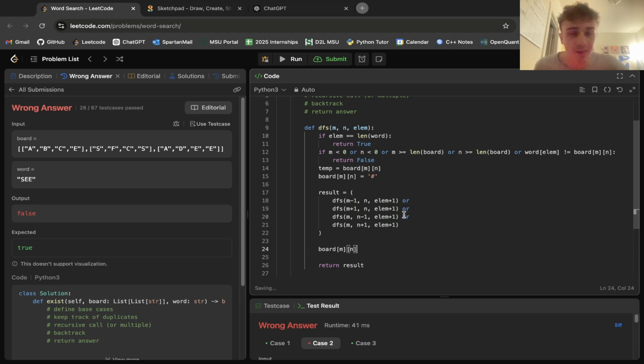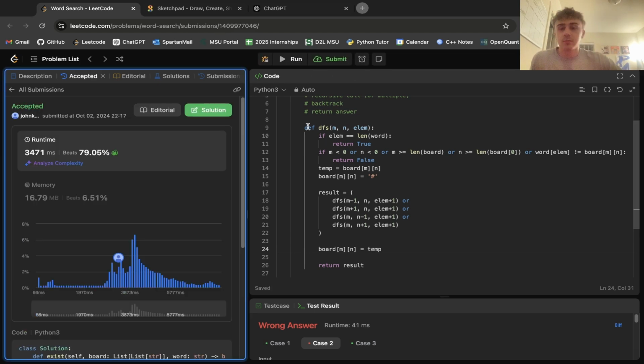Before we submit it, I actually realized I made 2 errors. One was I forgot to include this board[0], so we need to actually check the columns and not the rows. That would give us a wrong answer. And also, I just stupidly forgot to restore this temp value. So now we can submit it. And it runs, and it's pretty efficient.